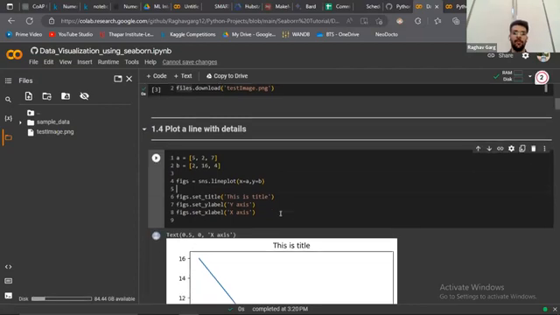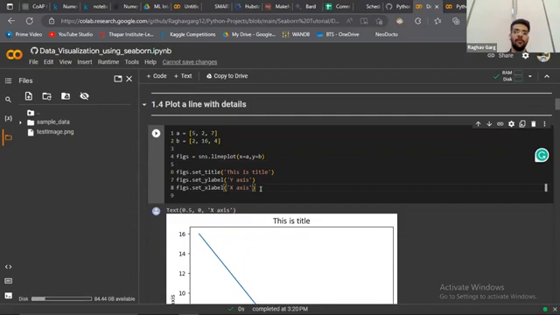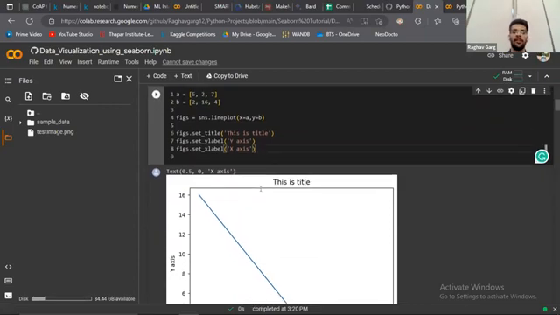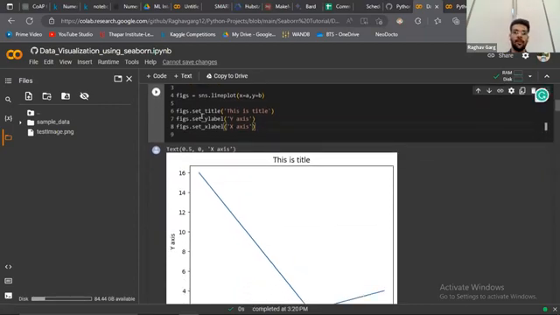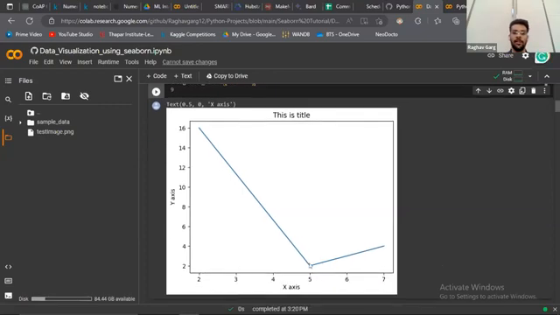Continuing, in 1.4, I have told you how we give a name to the graph. For example, if you want to give a title to the graph, we use set_title. For the y-axis, we use set_ylabel. And for the x-axis, we use set_xlabel. And whatever string you put in this, that will be shown in the graph, as you can see.